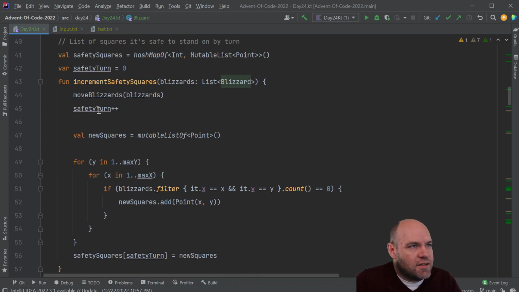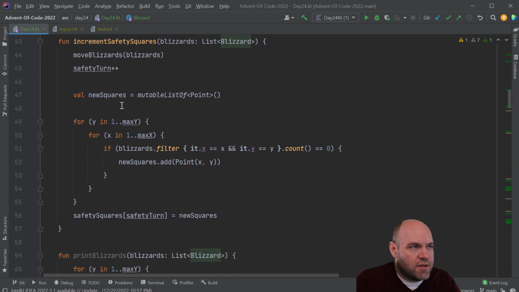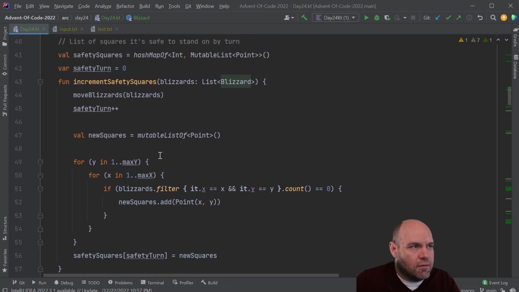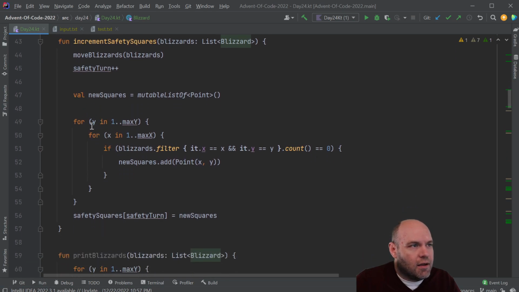The next thing is to figure out our safety squares for each turn. In retrospect, it might have been better to actually just save the map for each turn, but I was trying to do it as a giant list for everything. I wound up changing it to a hash map of lists for reasons I will get into in a minute. And then basically from there, we're going to move the blizzards. We're going to increment our turn so we know which turn we're on. And then we're going to go through everything in the board. And remember, this is 1 to max Y inclusive and max X inclusive.